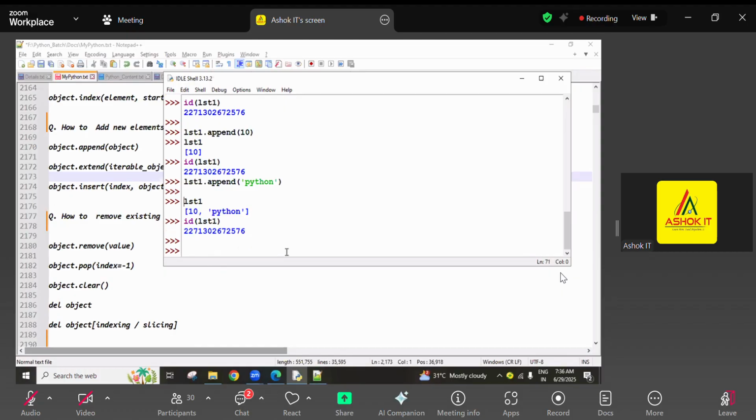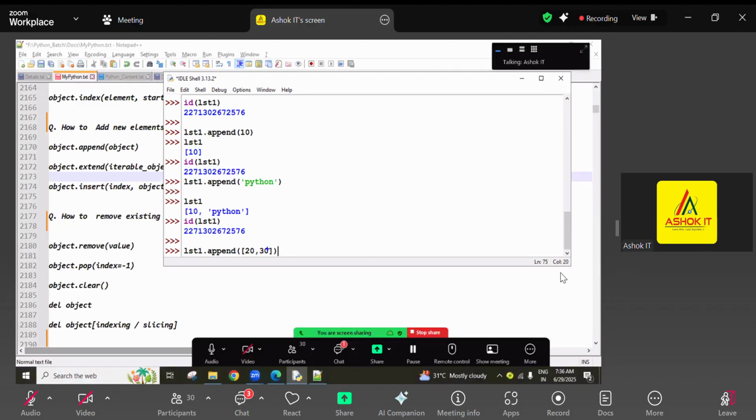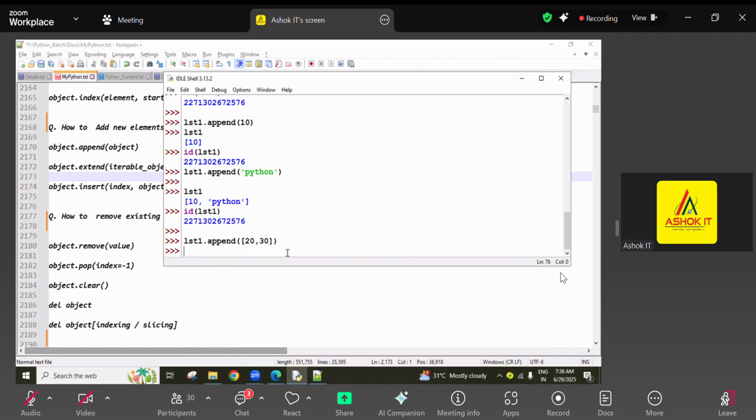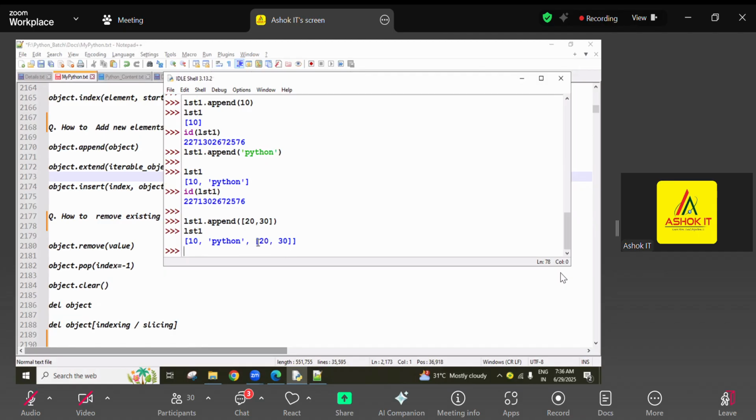And next, one more: a group of values, for example a list of values, like 20, 30. This entire thing is a list object, and using the append method, this entire list object is added into the list. Now in list1 you can see a nested list concept. If it is a tuple in parenthesis format, a nested tuple is added like that, an inner object in tuple format. So index 0, index 1, and this is the second index.